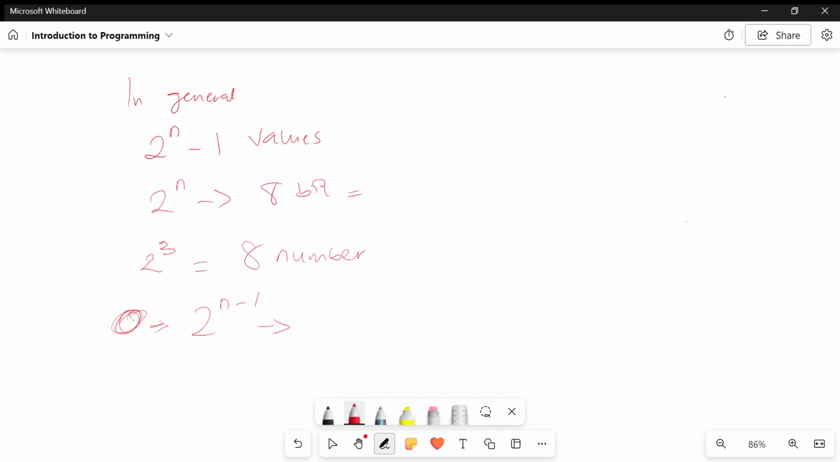Using this, a modern day machine has up to 64 bits, which is equivalent to 8 bytes. 8 bits is equivalent to 1 byte.